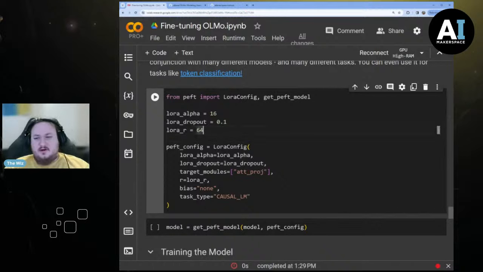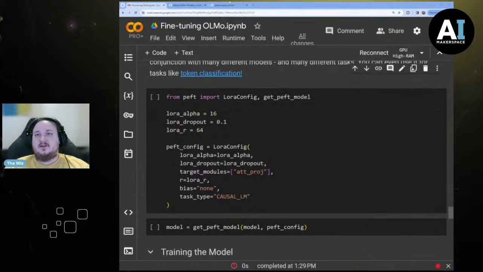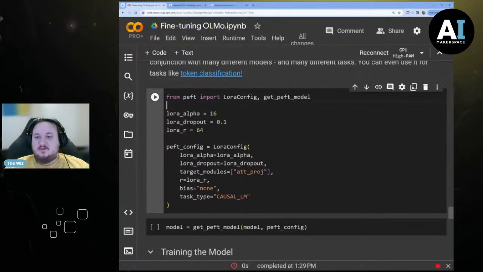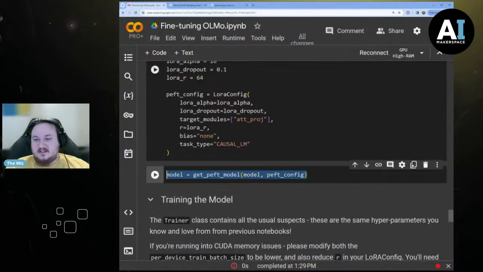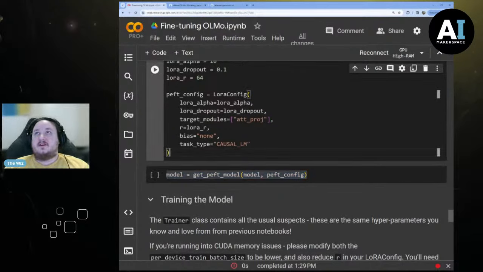With our rank and our alpha, we're just choosing arbitrary values here. We're not putting too much thought into it. There is some wisdom available in the fine-tuning repository, which is open-instruct, which we can look at in a second. But for the most part, we're just going to choose values that make sense. And then we're going to get the PEFT model. Again, this is all the same as you might be used to if you're used to using the Hugging Face Transformers library.